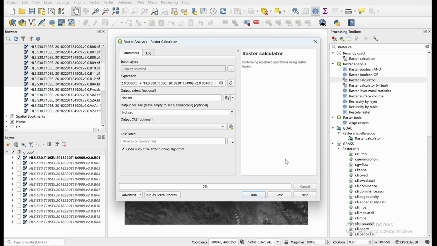All of the other options here are optional, but if you'd like to save the results to your computer for later use, you can set a file name and destination using the ellipses to the right of the calculated input field. Click Run to execute the NDVI calculation.